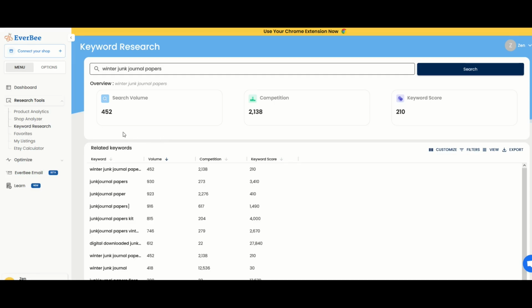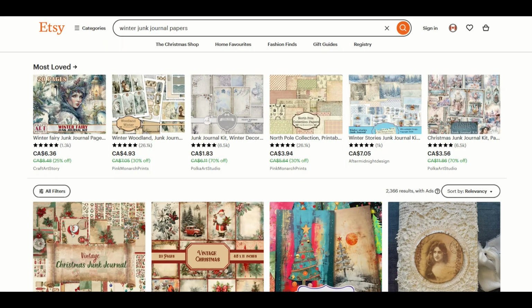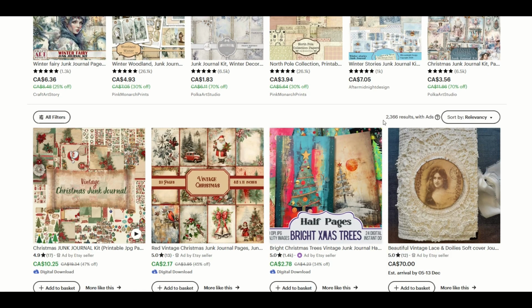It's kind of an odd search term, yet there's 452 searches. Competition's about 2,000, keyword score is 210. Let's take a look on Etsy and see what this actually looks like. What is a winter junk journal paper? So inside of Etsy, I type in winter junk journal papers, and I get back the following results. About 2,000 results with ads, which matches what we've seen on Everbee.